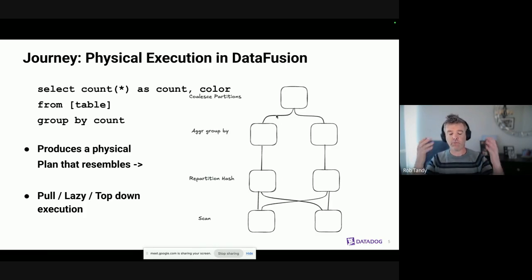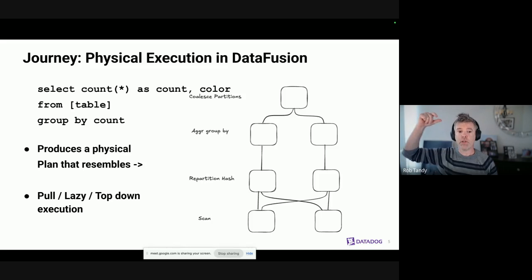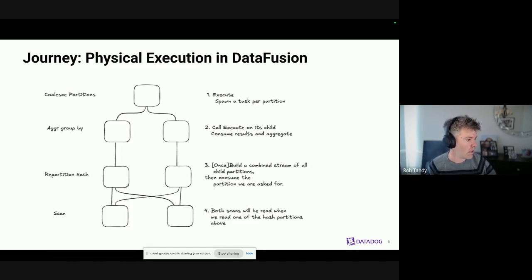And in my mind, I'm bucketing this execution model on a single node for DataFusion as a pull model or a lazy model, in that at the top of the tree, the coalesce partitions plan node, we call execute on it, and we say, give me the batches back that represent the final state of this query. It knows that its children have 2 partitions, and it will spawn 2 tasks to do this. Yes, in step 2 there.